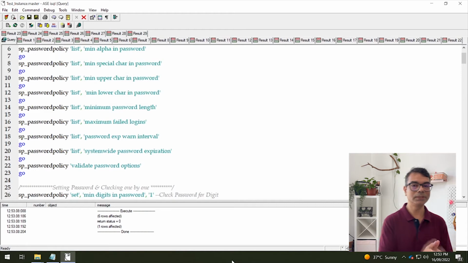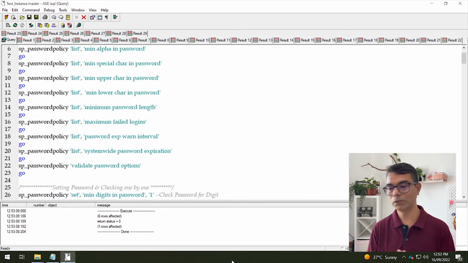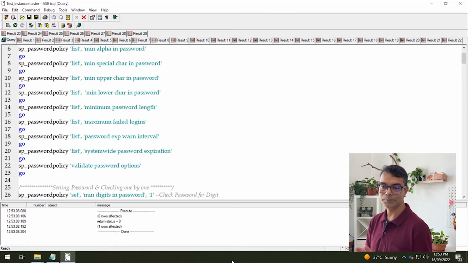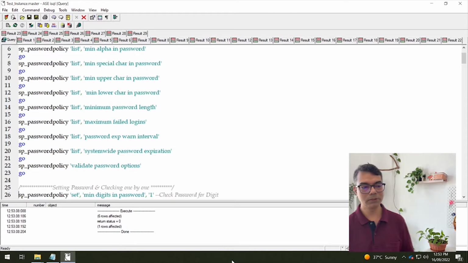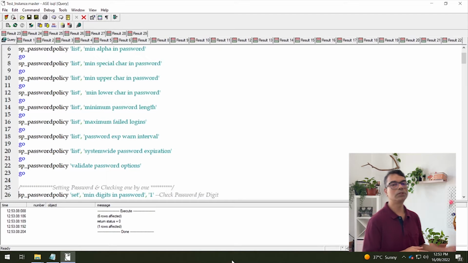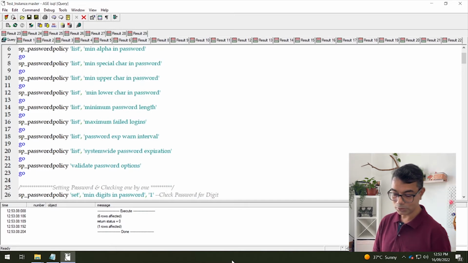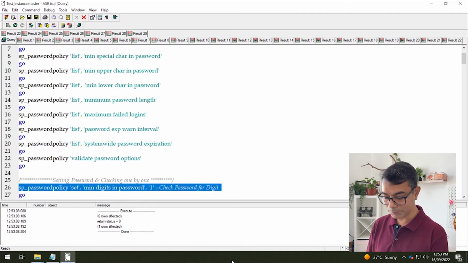Now we will come to setting. It's a new environment. You are the first DBA who has joined, or you are the senior most DBA. Before, DBAs have not done their job, or it was not requested by another department. After COVID, it has taken more importance. So let's see. The first thing that we will do is set up the minimum digits in password.